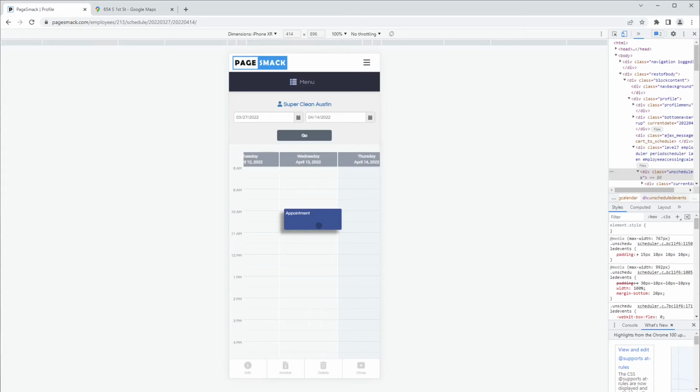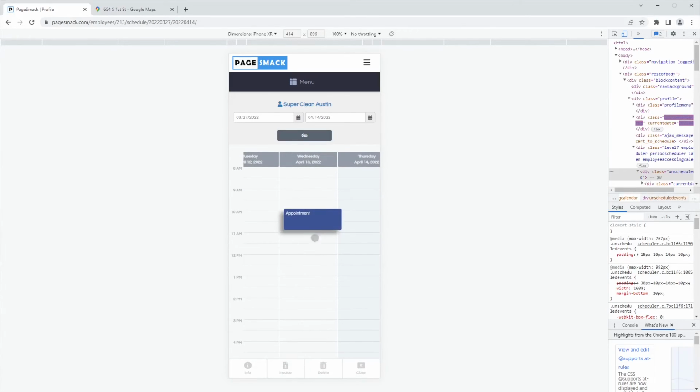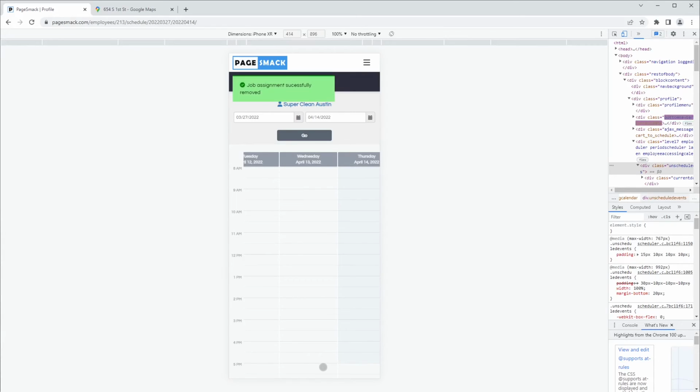So let's say we've looked at the job, we've looked at the customer, we've looked at the work required, and we're not interested in it. If we'd like to decline this job, what we can do is just make sure it's selected here. It's selected, and then we'll click delete. And then at the top, we've got confirmation that we were removed from the job.